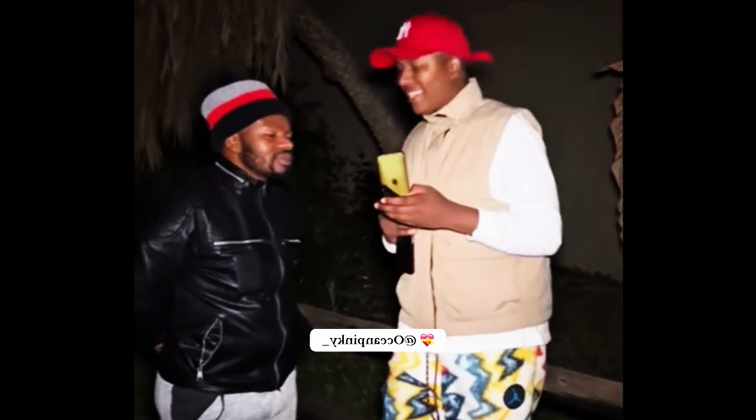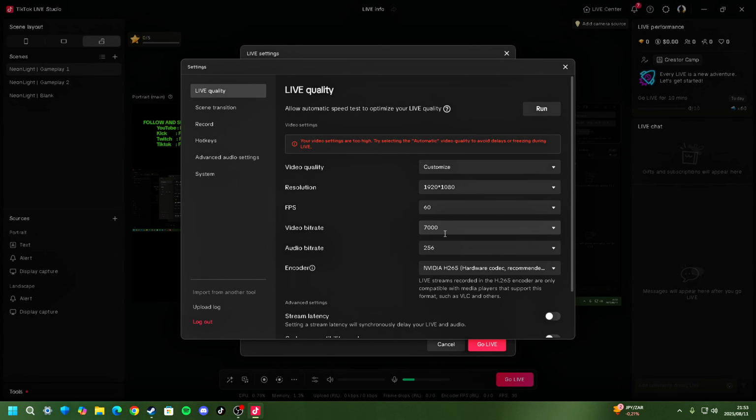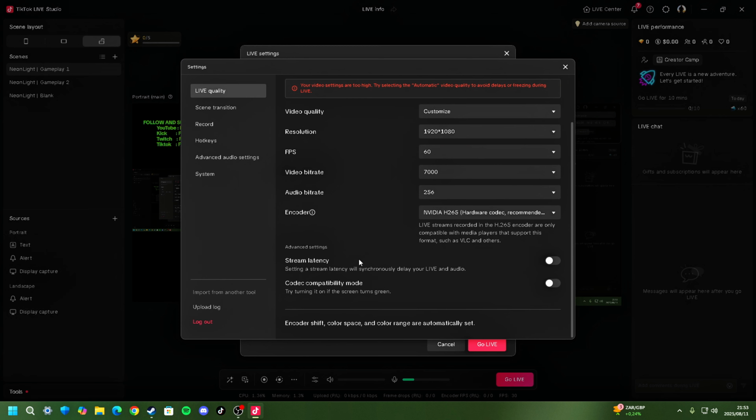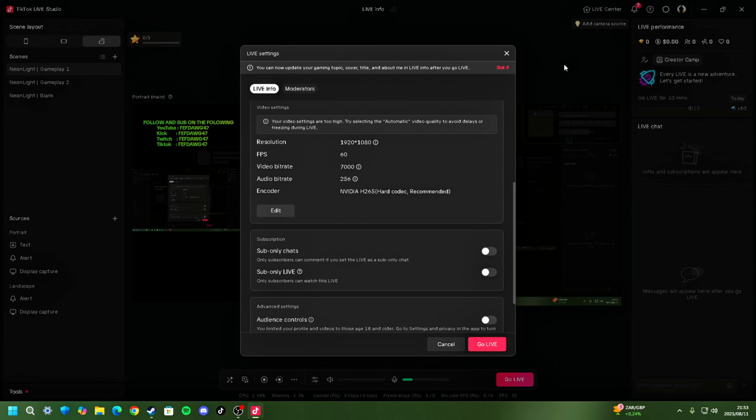It has to be 4,000 going upwards, meaning 4 megabyte upload speed per second. Okay, but me, I chose 7. Then audio bit rate, I like to go to the highest so that you can clearly hear me on the live stream. Encoder NVIDIA, which is the first option, by the way. Then when you scroll down, don't click anything here, okay? Just leave it like that and close.